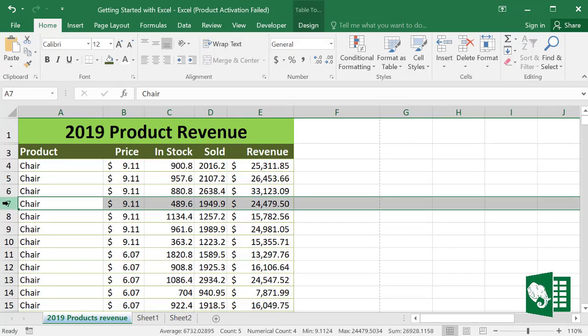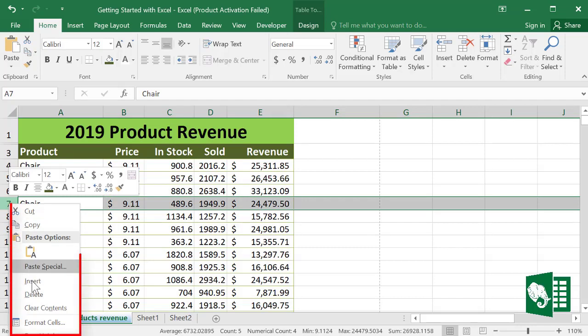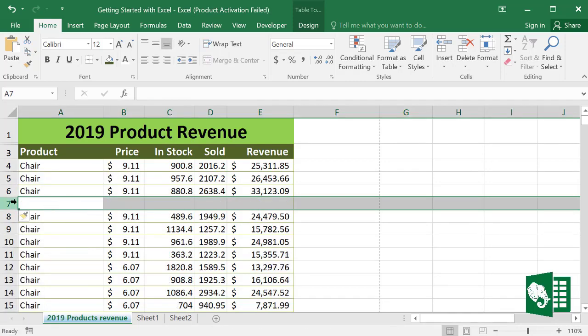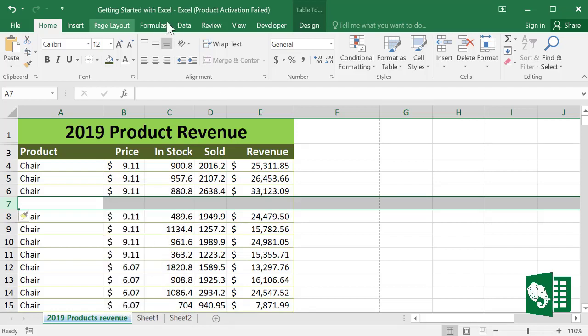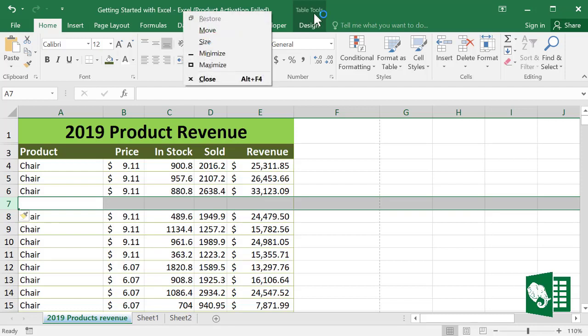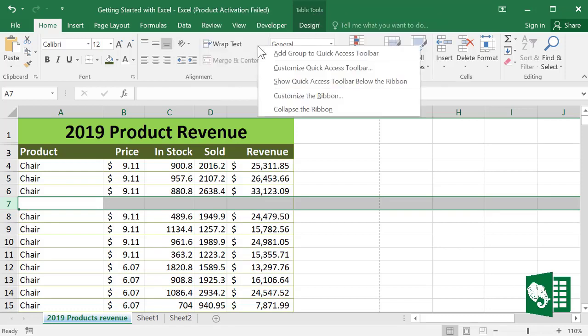There is here insert, delete, and other stuff. This is a shortcut menu. You can get this feature in so many places. Here in the tab, if I right click, I'll have so many options: delete, rename, tab color, and others. If I also right click on the main menu, I have these shortcut tools in my hand.